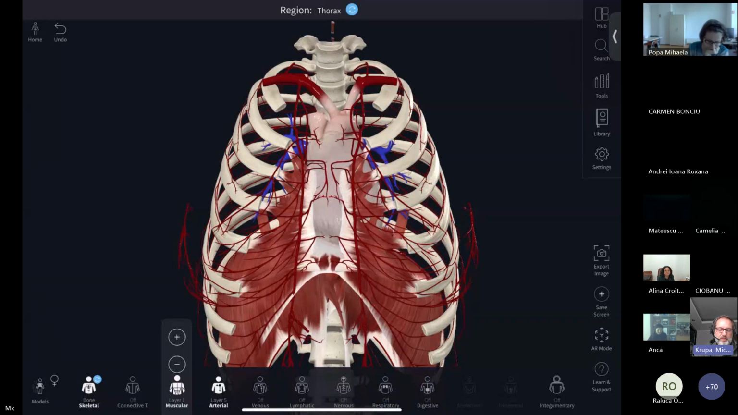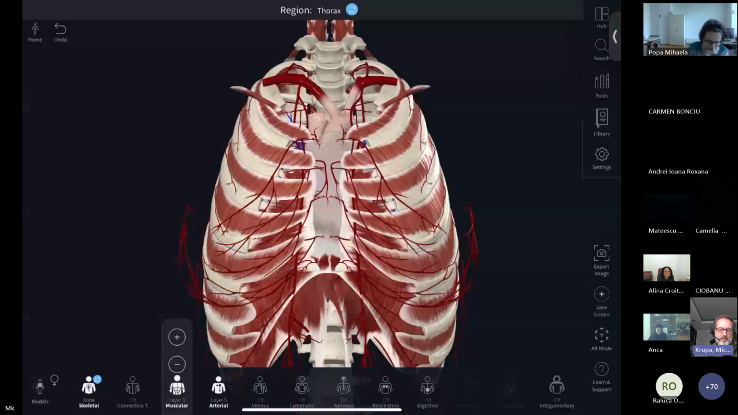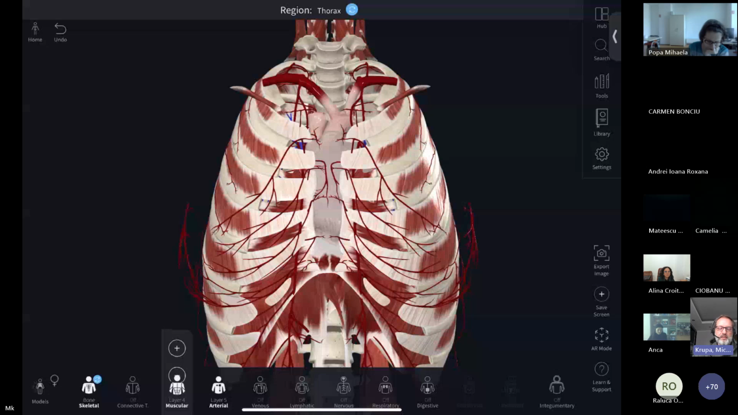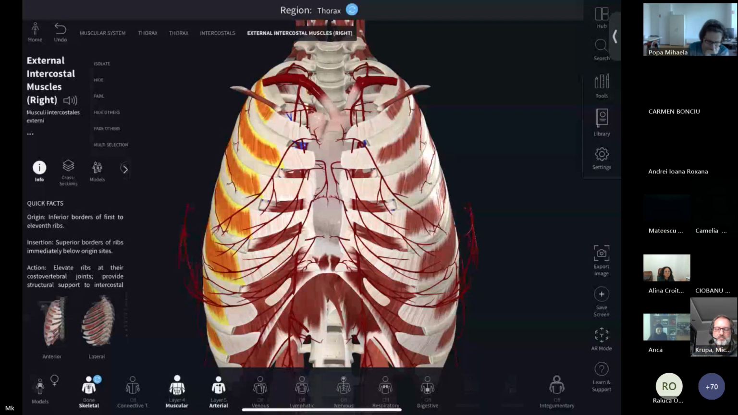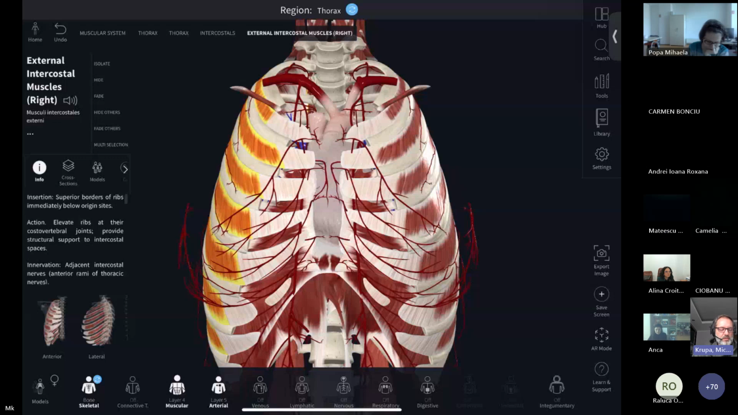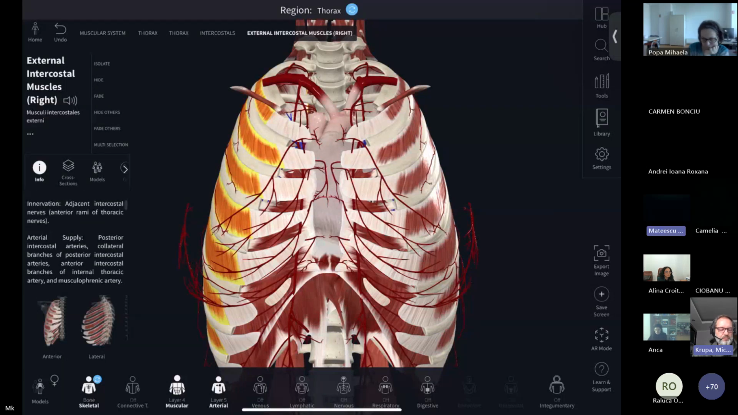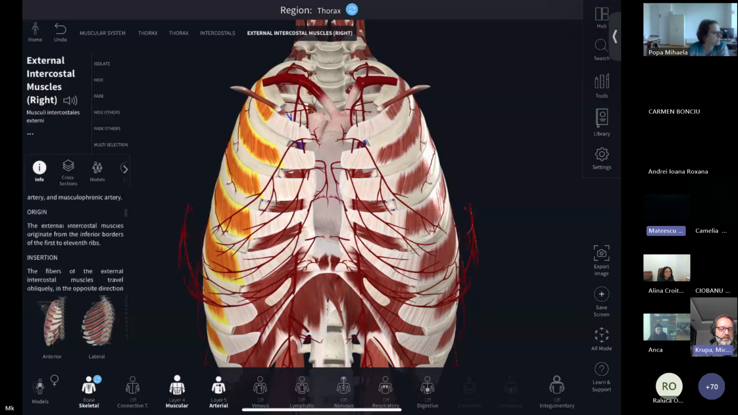Right now I move to muscular, and I'm building my muscular system. And again, if we type any structure, I have these muscles on the ribs. On the left sides, I have full information, those functionalities. And also in this info button, we have some quick facts which we can simply scroll and read. And this is all based on Gray's Anatomy.